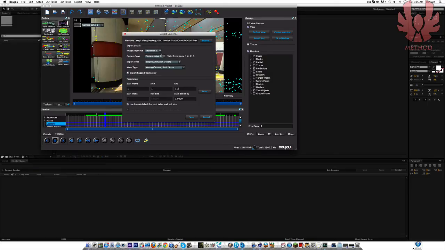Sequence, you only have one. Camera solve, you only have one. The only reason these things are going to change is if you're doing more than one motion track at a time, which I don't suggest doing, but you certainly can. Cinema 4D, if you're using After Effects and you're going to use Element, that's what you choose, After Effects, but I'm using Cinema 4D for this matter.